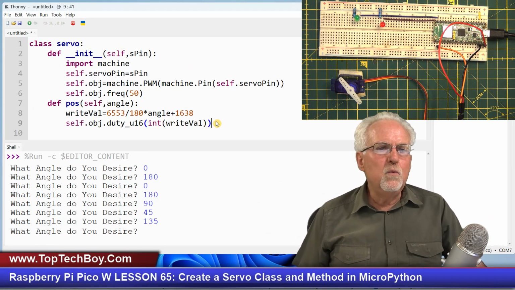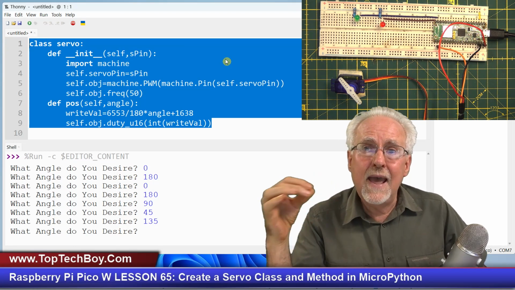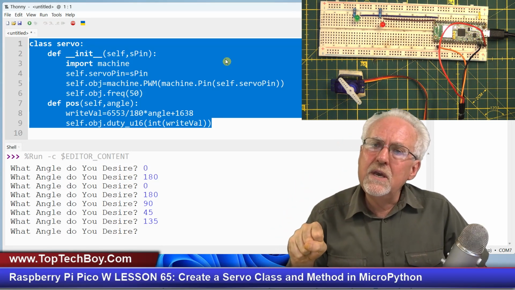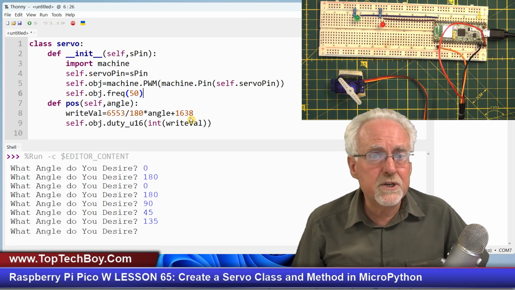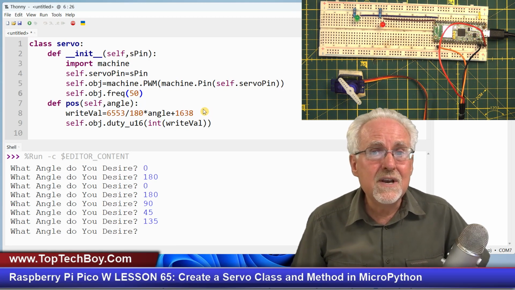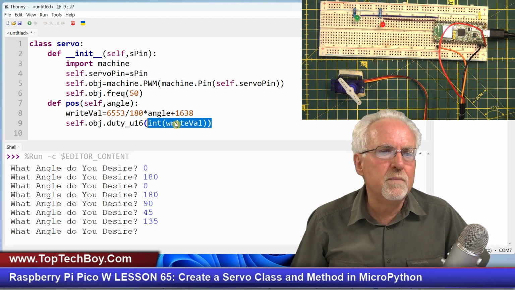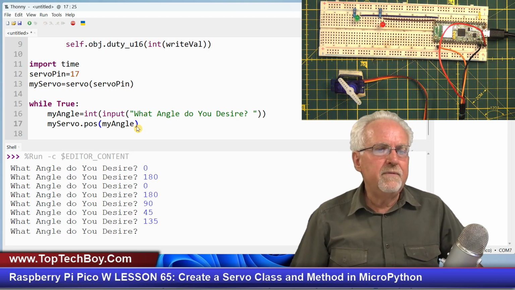Okay. So what is nice about this? All of the heavy work is done in the servo class. Now in the future, when you want to use the servo, just go get your servo class and use it. And you don't have to go back and watch lesson 36 every time you want to use the servo, because all of the stuff you have to remember and all the hard stuff is up here. And then all you have to do is the easy stuff down here.